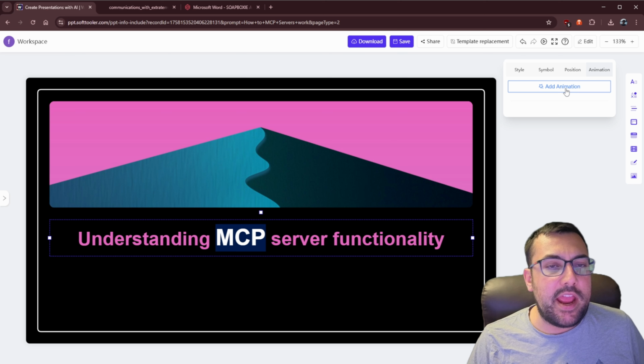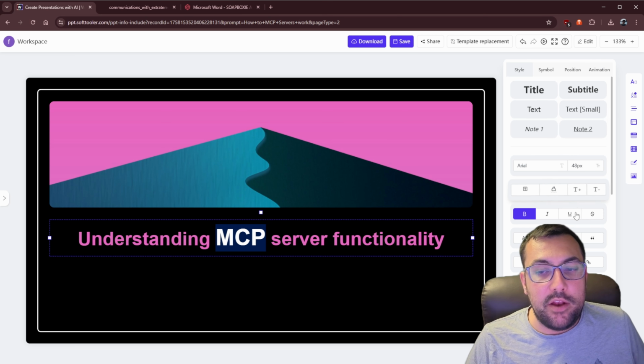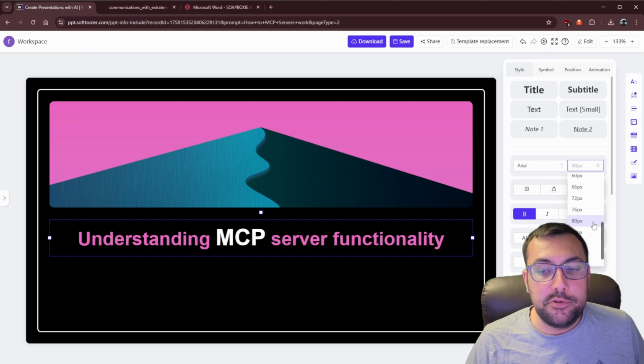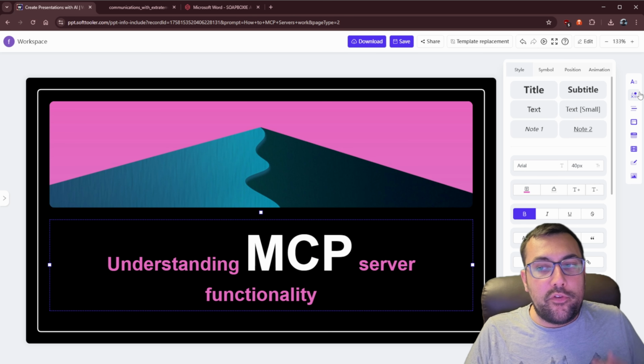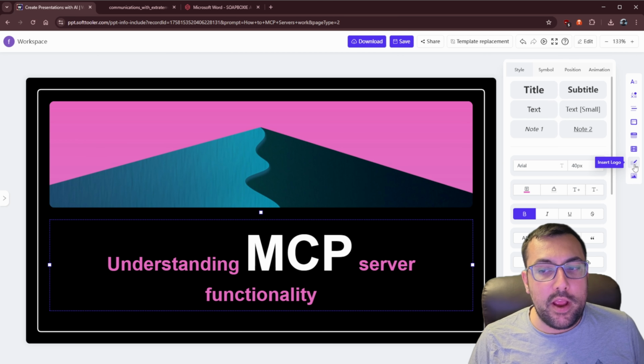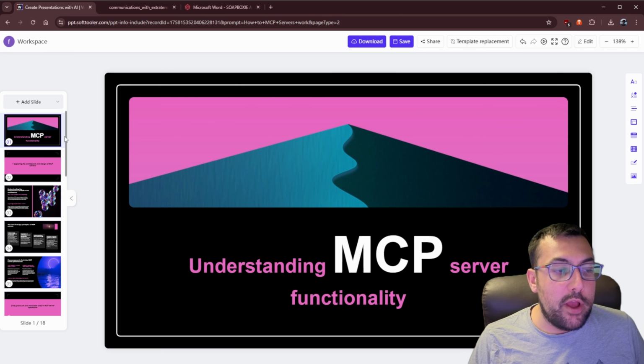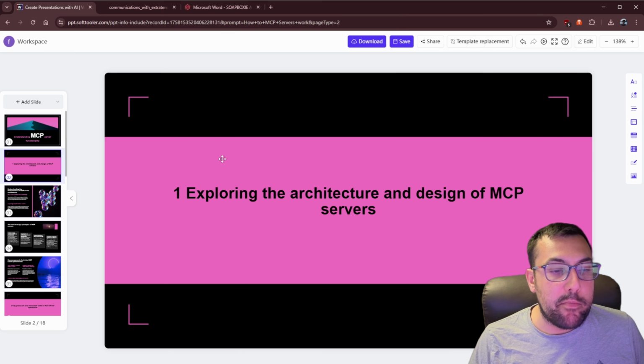We can even add animations because, again, this is a PowerPoint presentation, and we can adjust the title, the font. So we can say, hey, let's really make this stand out, MCP servers. And there are so many options. On the right here, we can insert shapes, lines, charts, tables, audio, logos, images, everything, and we can go through every single slide and make modifications.